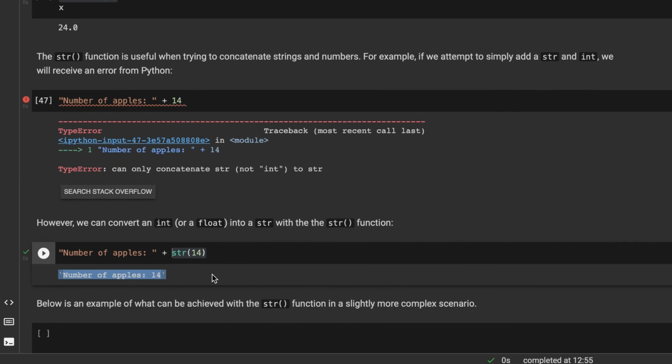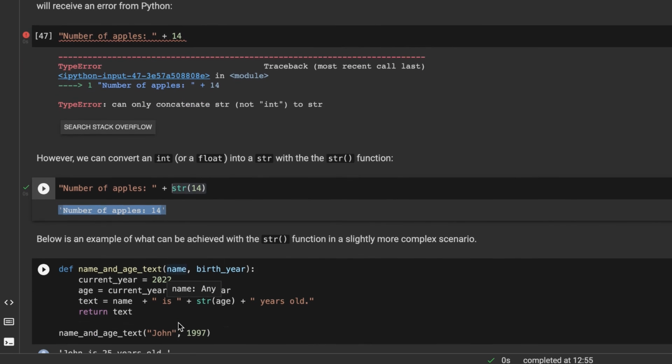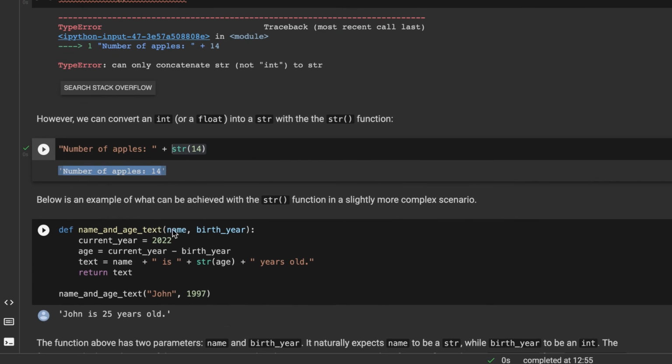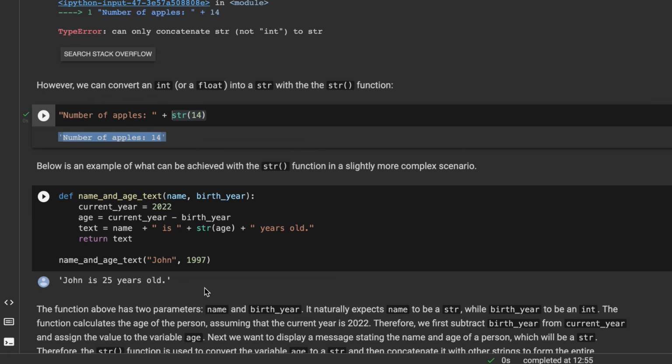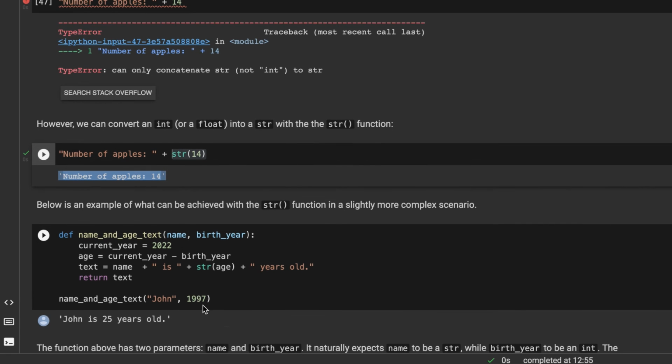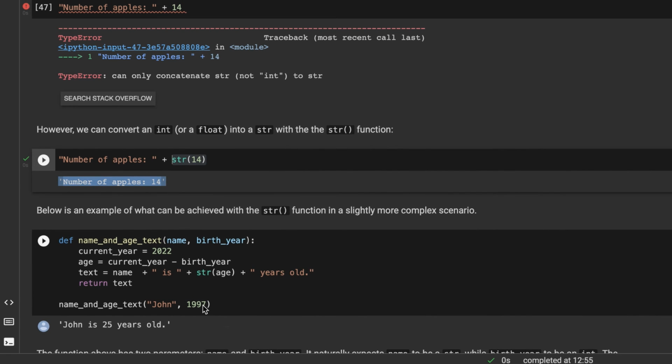In the next video, we will talk about a final example of a function which uses a built-in function inside to create some output which is of interest to us.